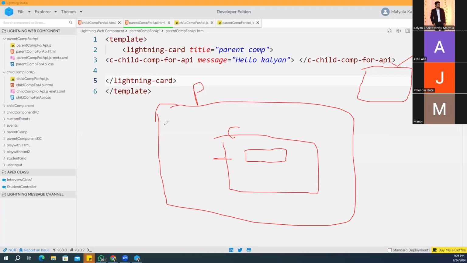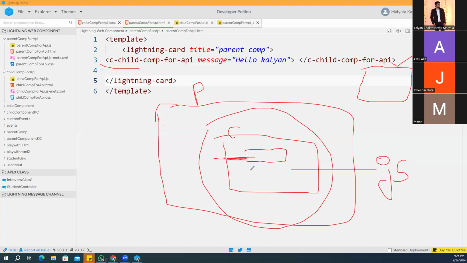in the parent HTML, I called the child component. For this child component, this message is there. Instead of writing the value in the JavaScript of the child, I have assigned this value from the HTML of the parent.